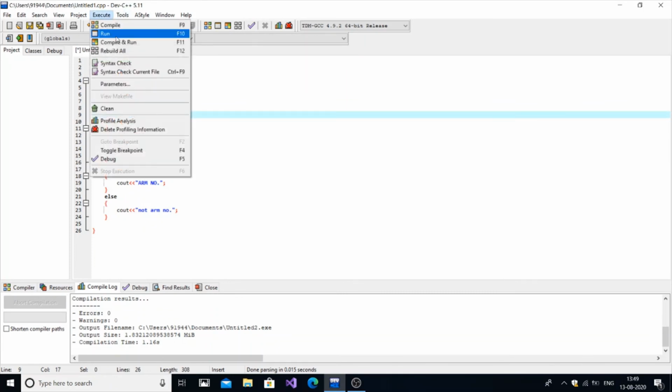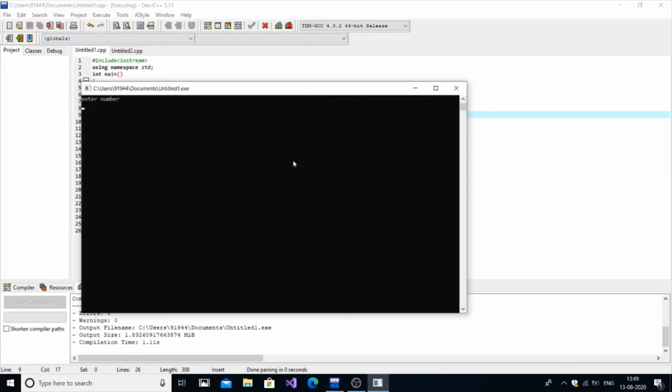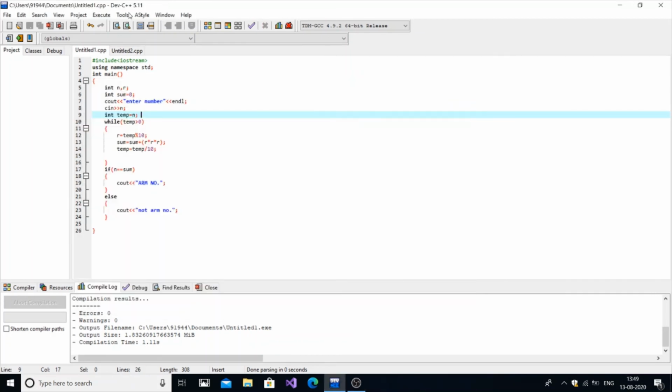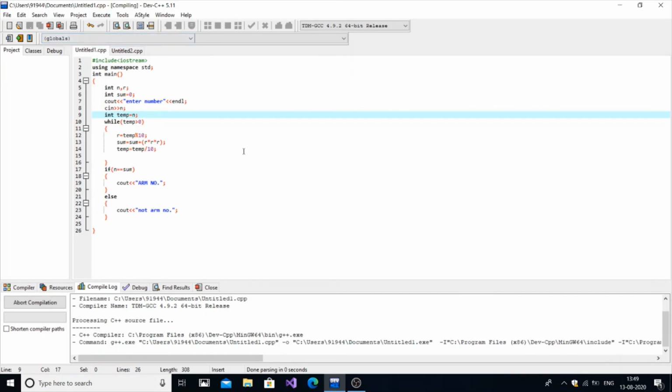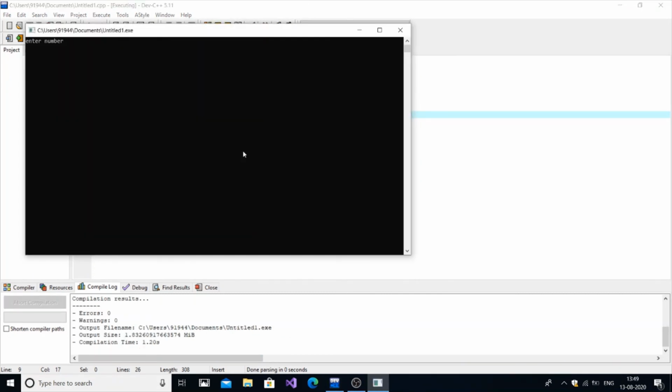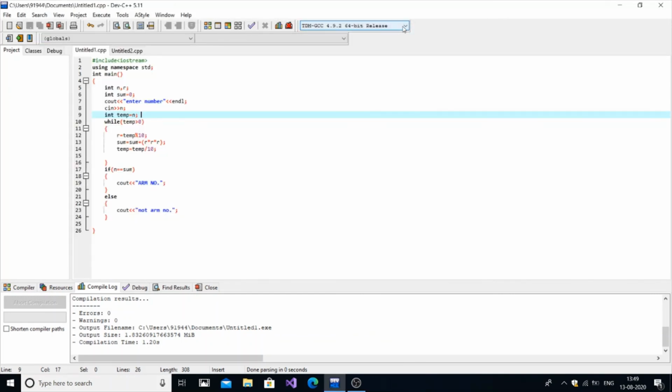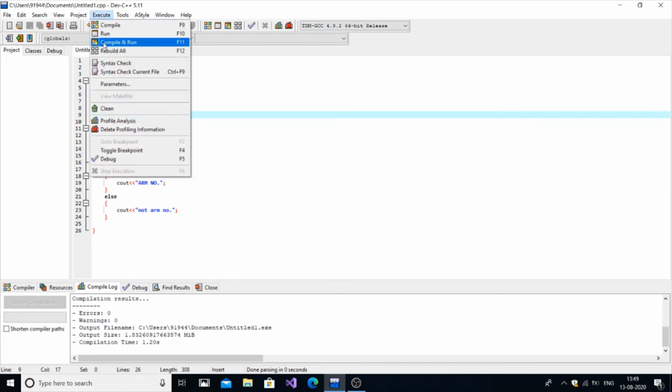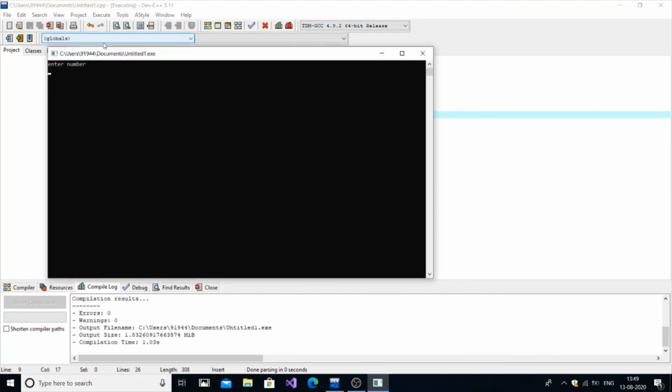So let me execute this. 407, Armstrong number, that's perfect. Let's try some other number, 78. It's not an Armstrong number. I told you two other numbers, 370 and 371. You can just see, 27 plus 343 plus 1 cube is 1, so it's 371. So it's an Armstrong number.